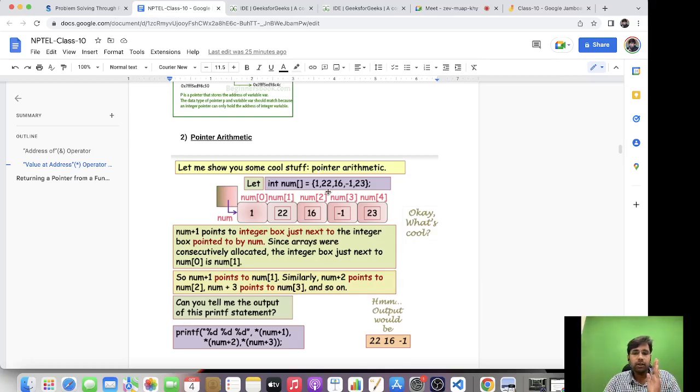By default the pointer will be pointing to the first location of the array or memory. Then whenever you try to do +1 with the pointer, it will move to the next memory location. If it is an integer, it will shift 4 bytes. So based on the data type, if it is a double, it will shift 8 bytes, something like that.